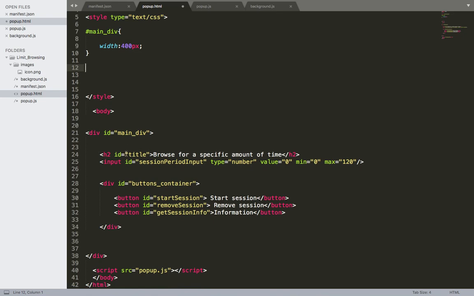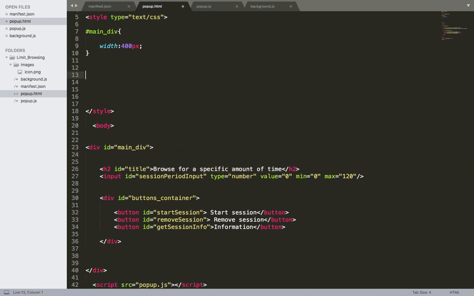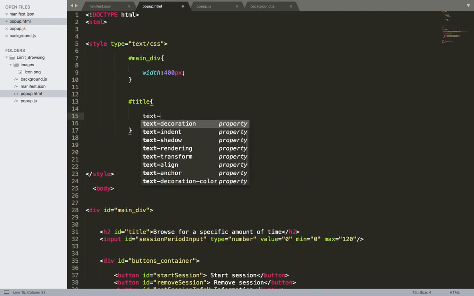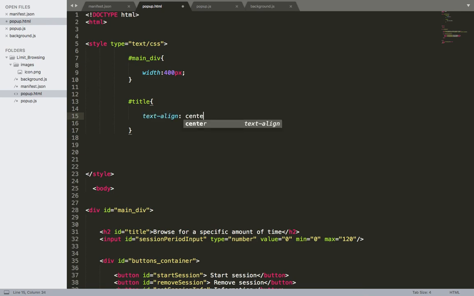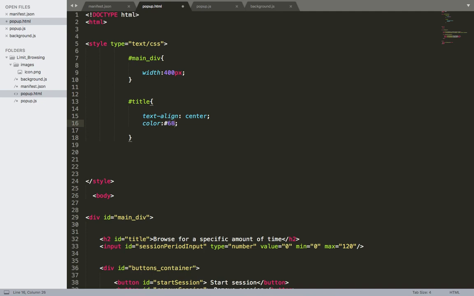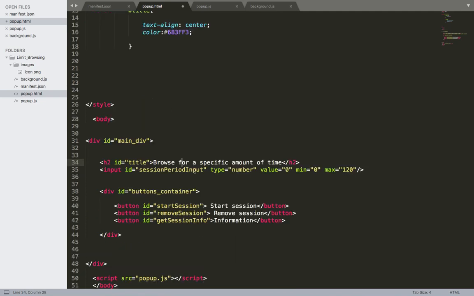And the next thing is the H2, the title. I want the title to be centered in the screen, and I want it also to have a nice color rather than the normal color. So here I'm going to use the ID selector, title, and then text-align center, and I'm going to also give it a color of 683FF3, and this is an amazing color.